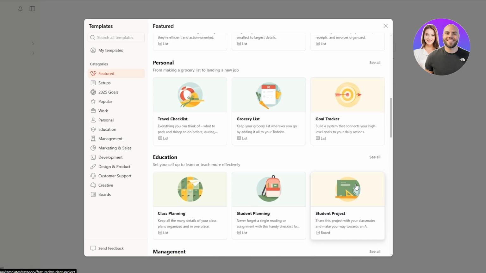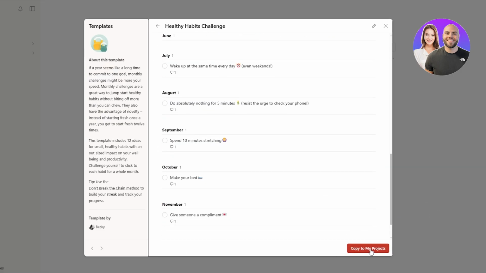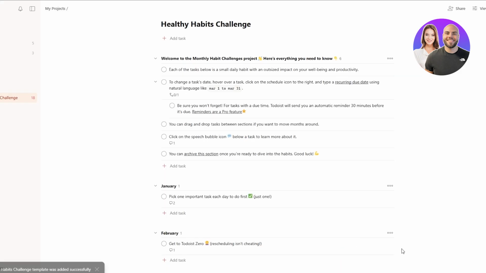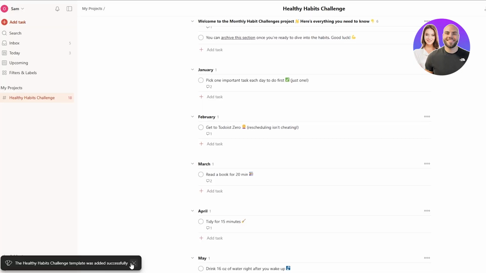So which one do we choose? So let's just stick with healthy habit challenge, right? So let's go ahead and click on copy to my projects. And if a year seems like long, it commits. These are all like the about section for this template. Let's go ahead and move it into our projects. There we go. So it is now copied and we are now good to go.